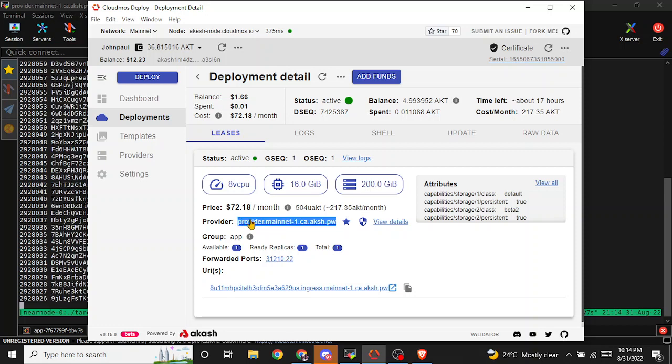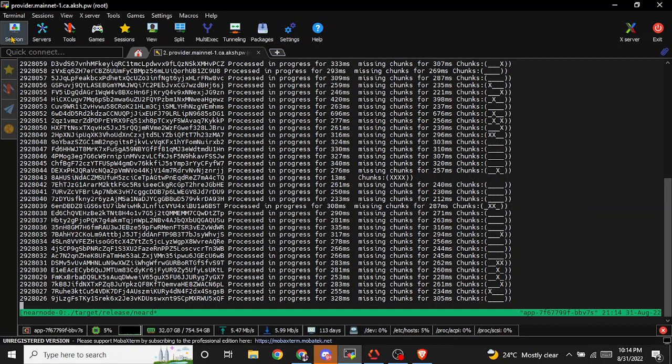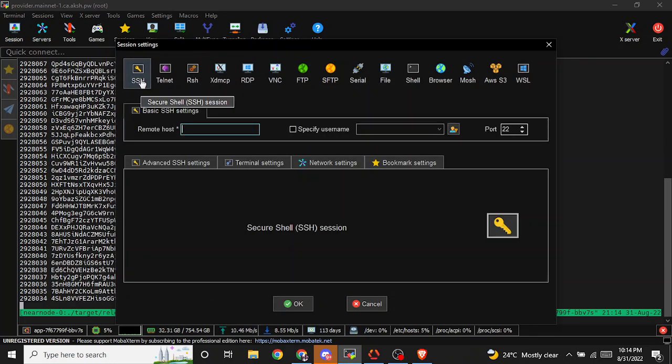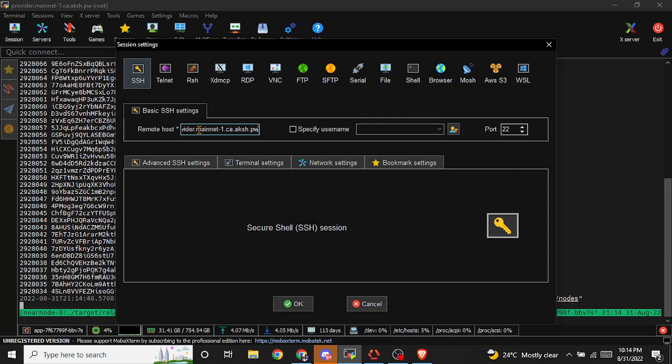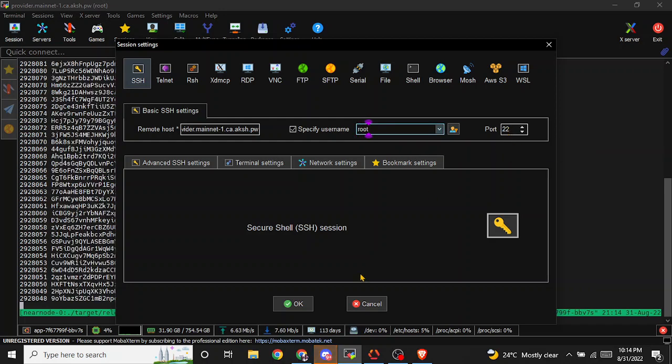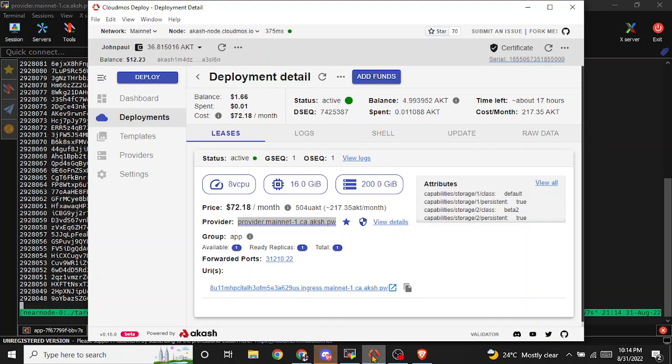Ctrl C. Now go to your MobaXterm section. Click on SSH. Paste the host here. Specify username. Root. Username is root. So the port is not 22. You check the assigned port.